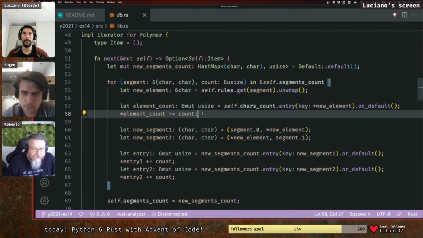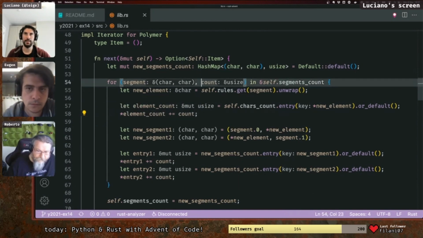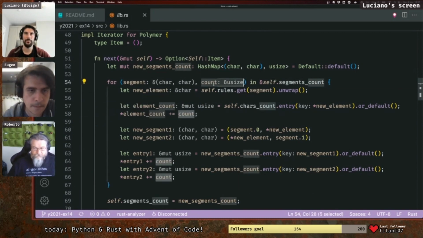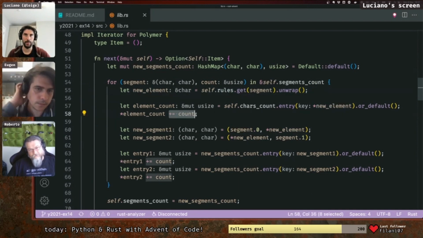Count more times. Yeah, where do we do the multiplication? I was expecting that. Is that one the multiplication? Oh, because it's just adding the count. Yes, that's correct. So this means that at the moment we might have one pair or we might have n pairs. If we have n pairs, that means that this character will be repeated n times. So that's why we do plus equal count.